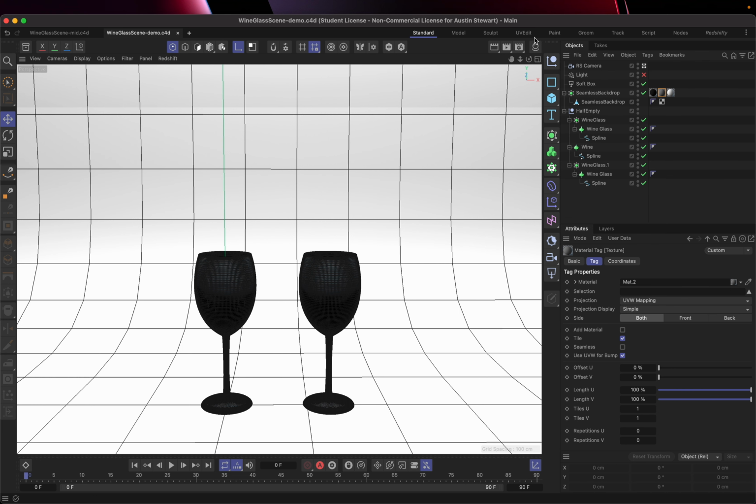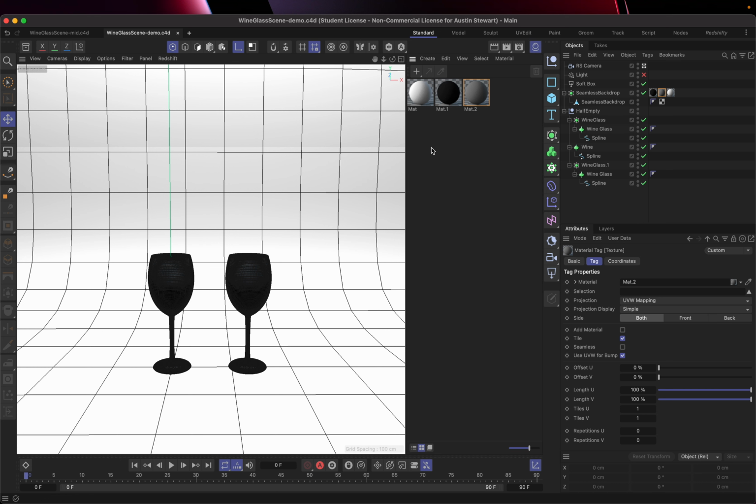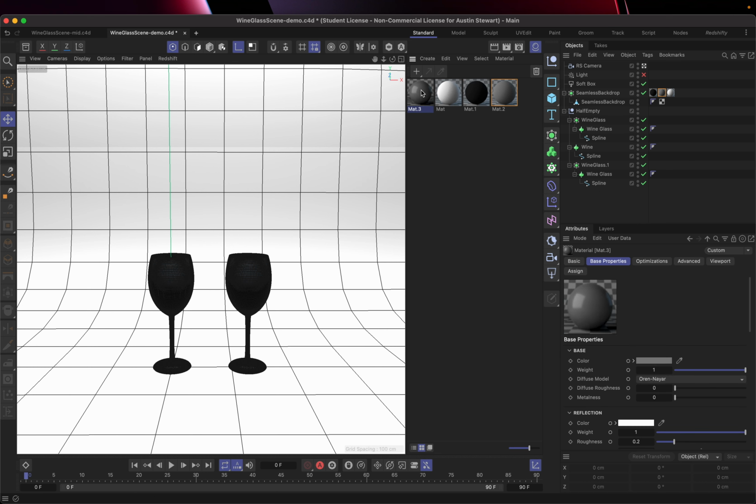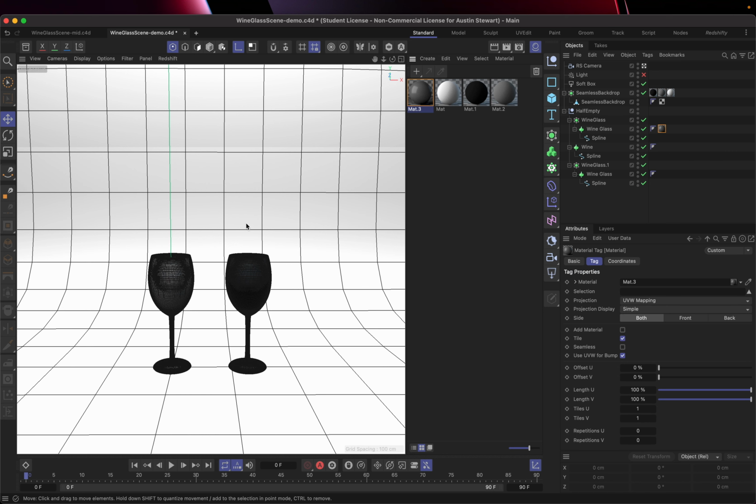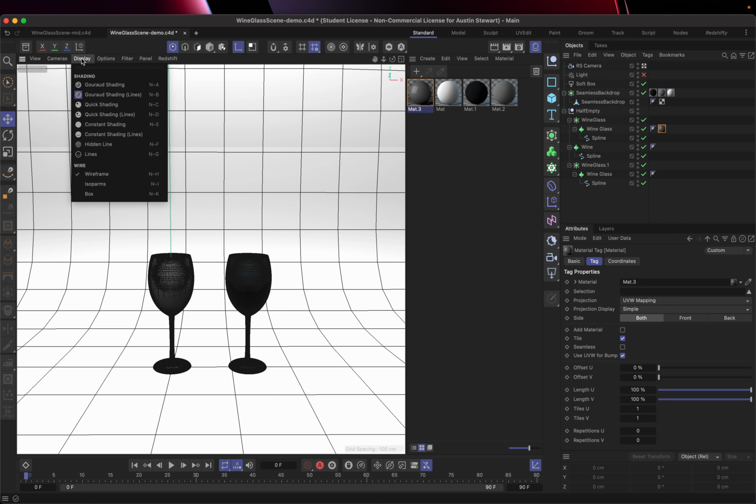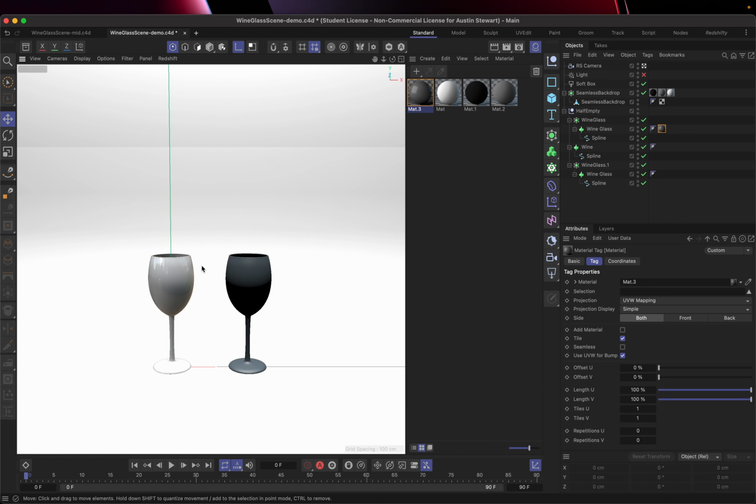So let's go ahead and create a new material. We're just going to hit the plus sign because we're already in Redshift. It should automatically generate a default Redshift material. And I'm going to go ahead and put this material on the glass on the left side of my view. And I'm going to go ahead and turn Gouraud shading off. I'm just going to say lines. Right, and you'll see that it's reflective there.